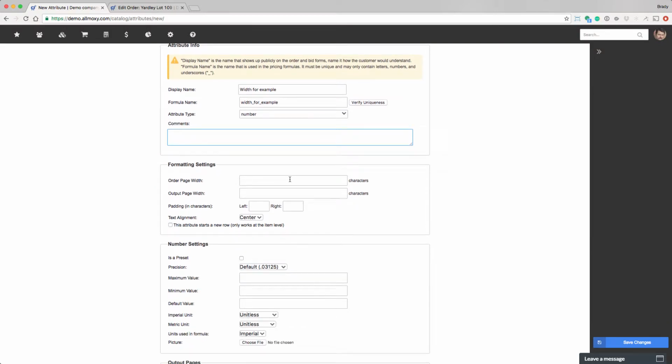The order page width and the output page width are two settings that you'll most likely leave blank and come back to later. They'll default to what they need to be, but basically what we're asking is, on the ordering page, how wide do you want this attribute to show up as? As you start building products and putting multiple attributes next to each other in a certain order so that they look good and make sense to the user, you'll want to mess around with the widths. So how wide in characters do you want this to look on the output page width? So something to consider here.